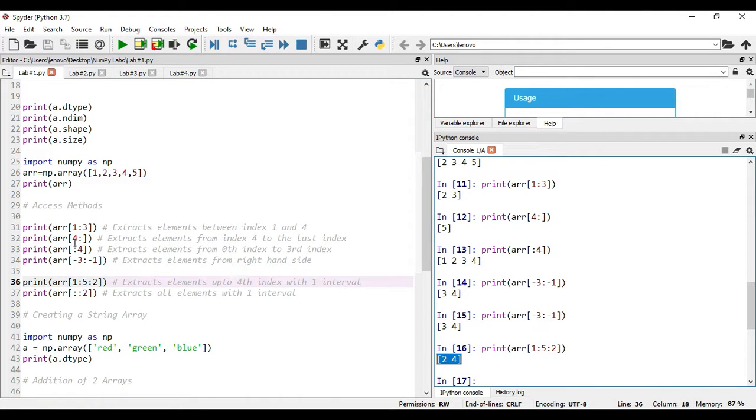2 and 4. How is that? We are asking to extract the elements from the first index. In the first index 2 is available, so 2 is considered. Then we said interval 2, so 3 will not be considered, then 4 will be considered, and 5 will not be considered. If 6 were available, 6 would be considered. But as 5 is the last element, only 2 and 4 are considered. So for this particular condition, 2 and 4 are the only elements satisfying it, and you see only 2 and 4 as the result.